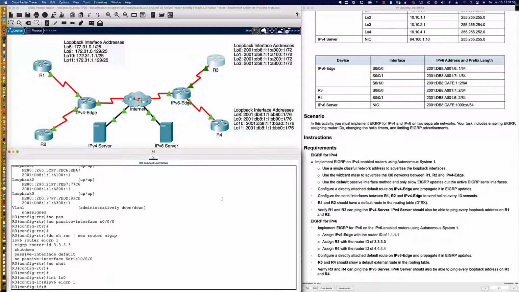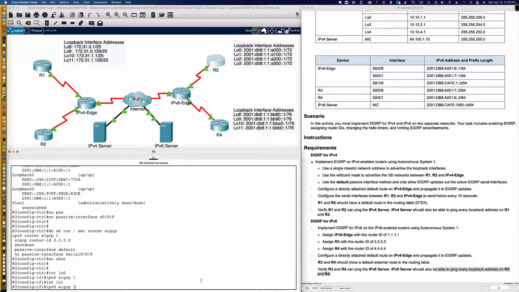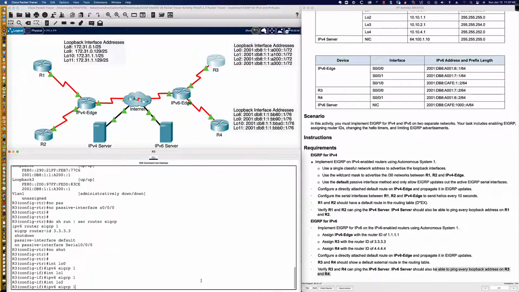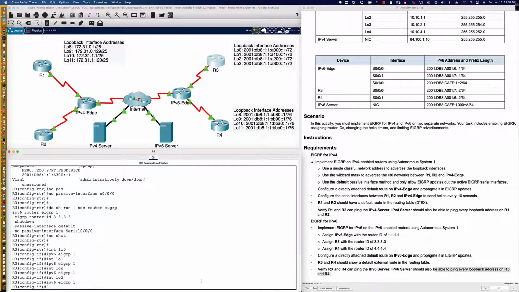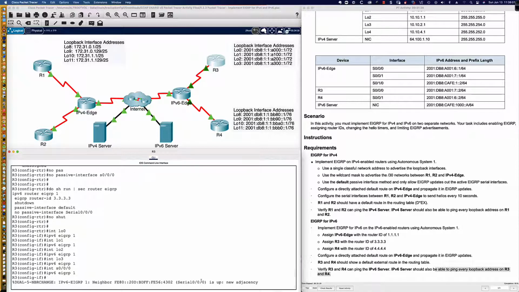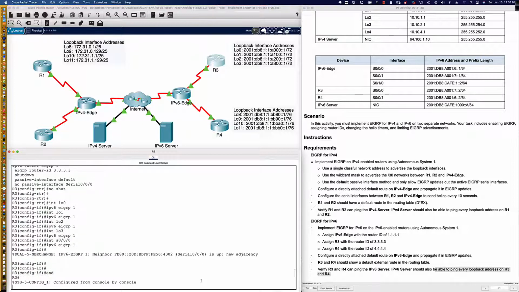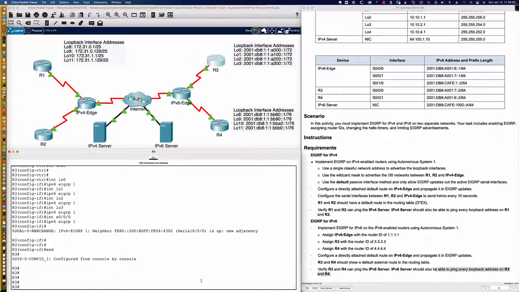I don't see it saying to advertise the loopback addresses. Oh, okay. The verification at the end, though, is so they're expecting you to infer that you need to be able to ping every loopback address. And if that's the case, then every loopback address needs to be advertised. Interface loopback 2, interface loopback 3, and that's going to be it there. Then let's get into interface serial 0/0/0 and run that same command to bring the adjacency up between router IPv6 edge and router 3.